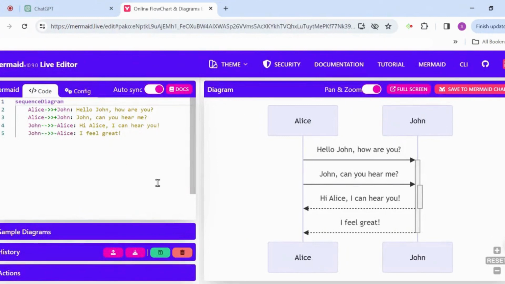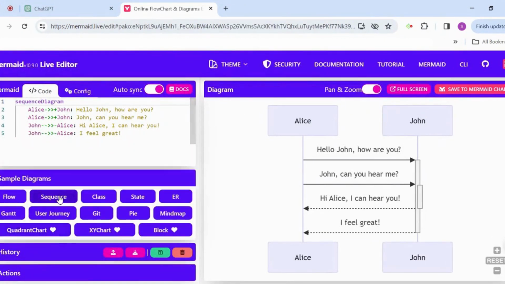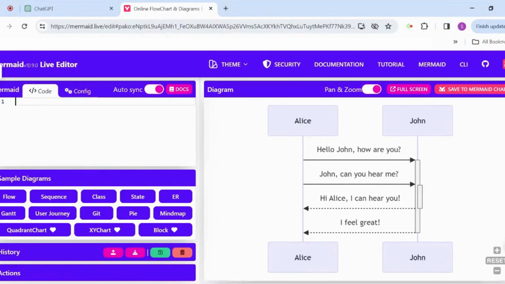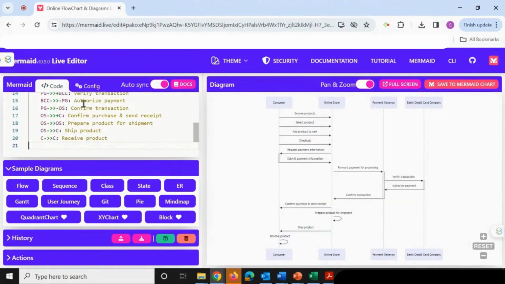And once we're on the page, you'll see a section that says sample diagrams. I'm going to click on that and select sequence. So once I've selected that, I'm going to delete the code that's already there, and then I'm going to paste in the code that ChatGPT has given me, and then instantly you can see that I've got a really nice looking sequence diagram that shows me the consumer, what they're doing.